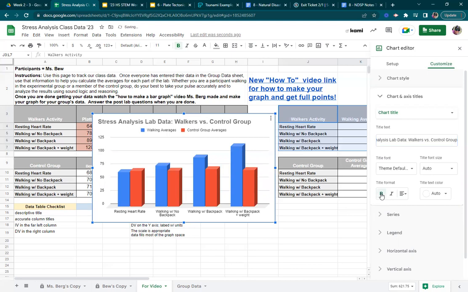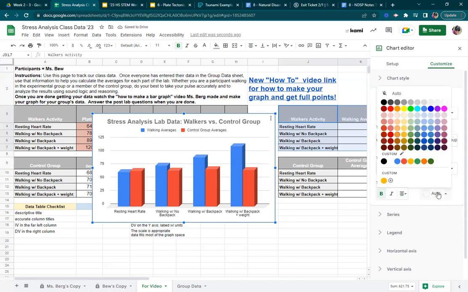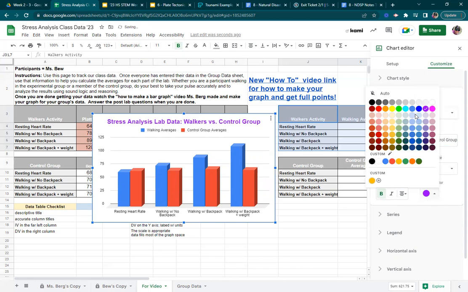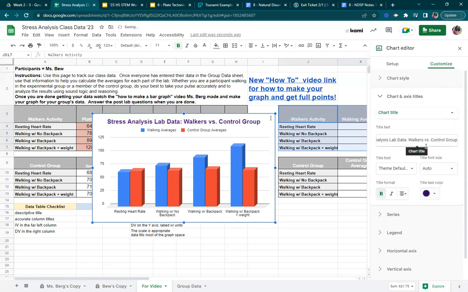I'm going to go down to bold my title, and I'm also going to center it. It's just a personal preference. You don't have to do those things. You can also change your title color if you want. Say you want it to be purple, you can change it to whatever you want. I'm going to go for a more professional, darker color. It's just what I want.